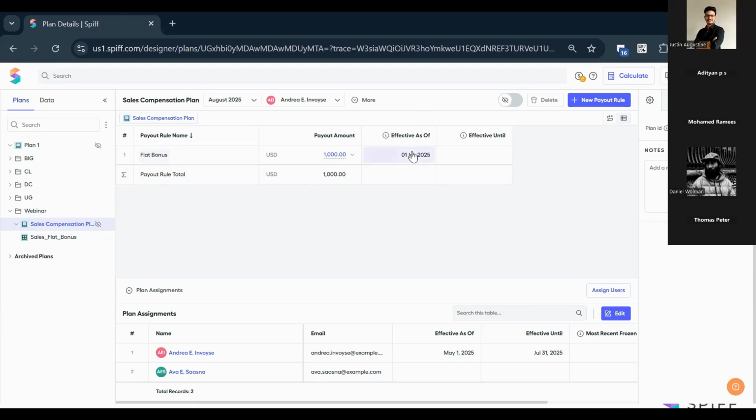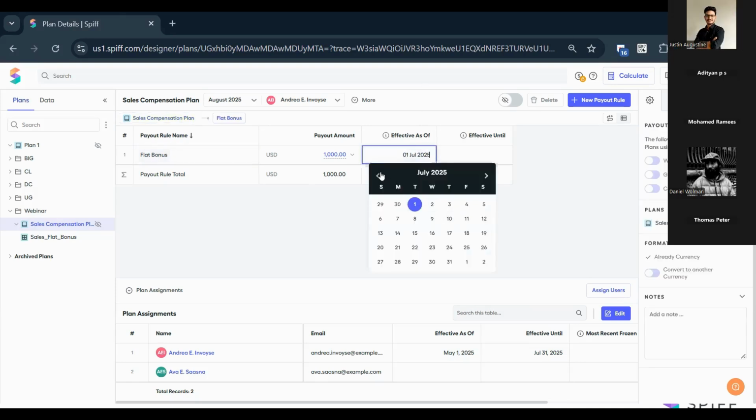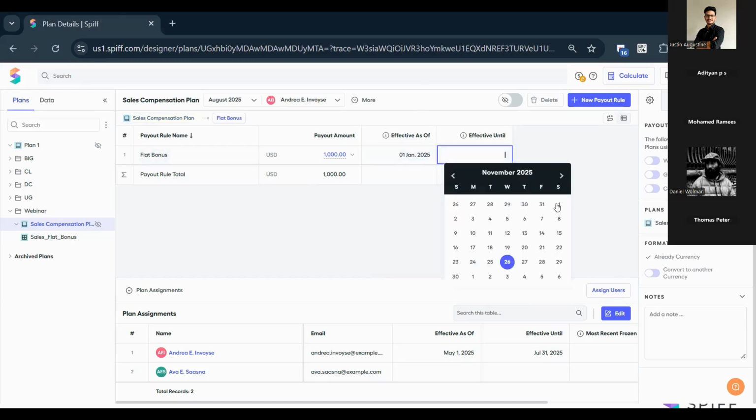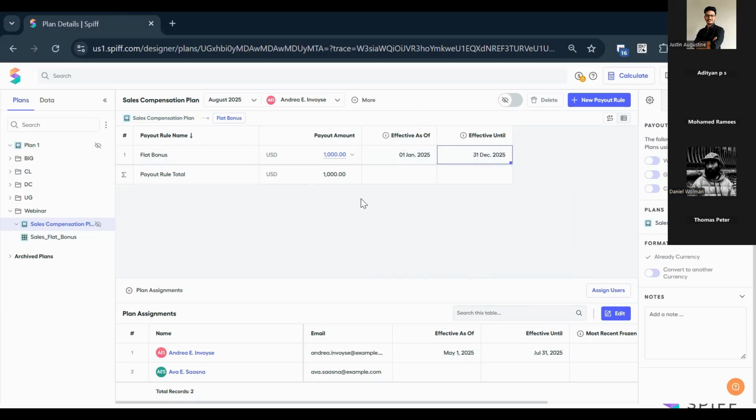So I can add here, starting from January, the effective date. This means that this particular payout tool is limited to the period of January to December. Okay, that's how we implement effective dates in payout tools.